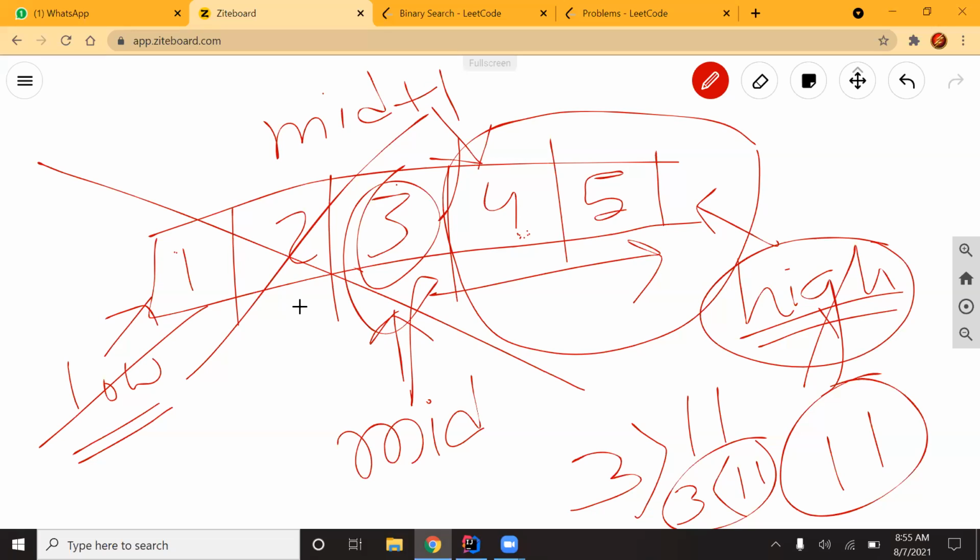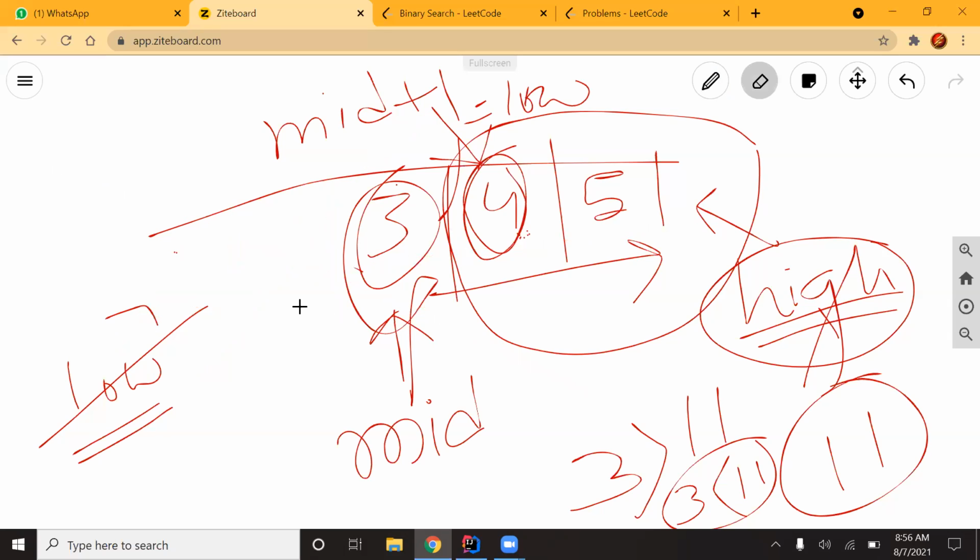So forget about the old low. This 4 becomes mid plus 1, right? So that means we are updating low to mid plus 1. And now this part of the array is gone.